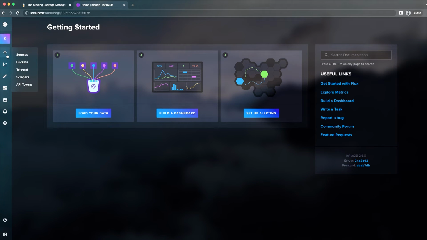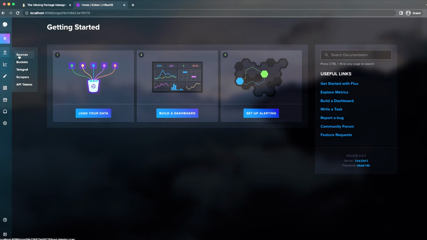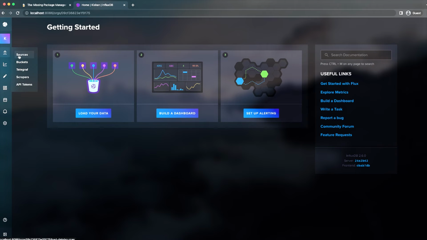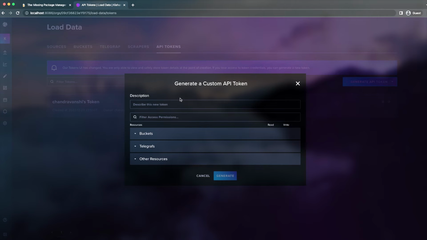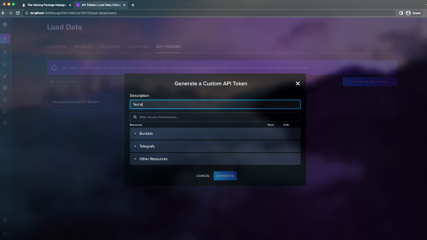For example, let's click on this. Say you want to push some metric via your application code. In order to connect your application to this Influx, you will be needing an API token. For this, just click on the API token and click generate API token. You will be clicking on the custom API token, and let's describe this token. I'll call it test token.